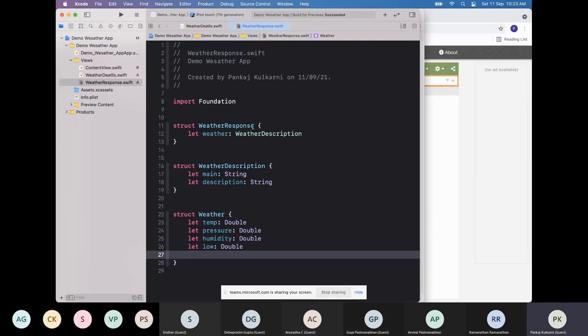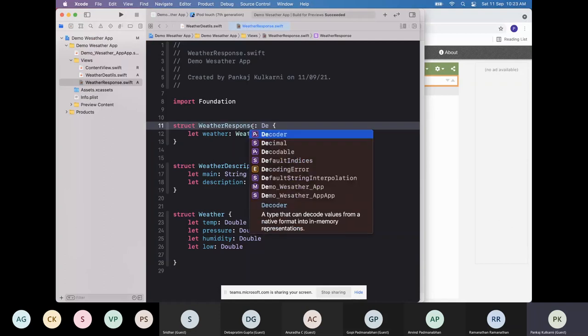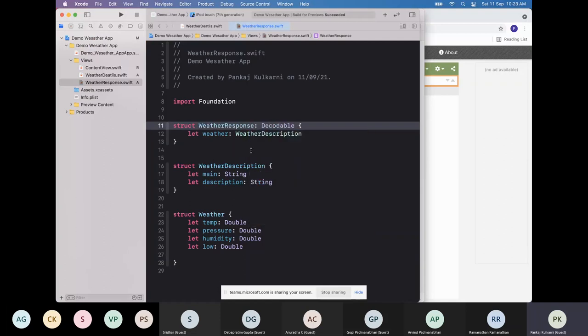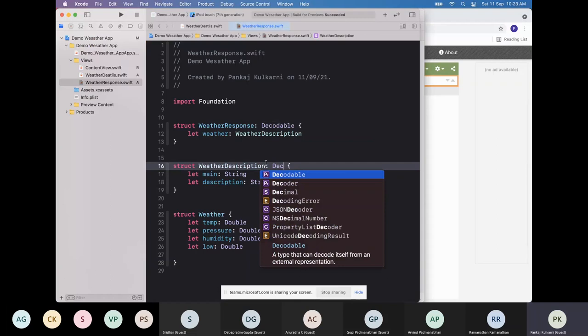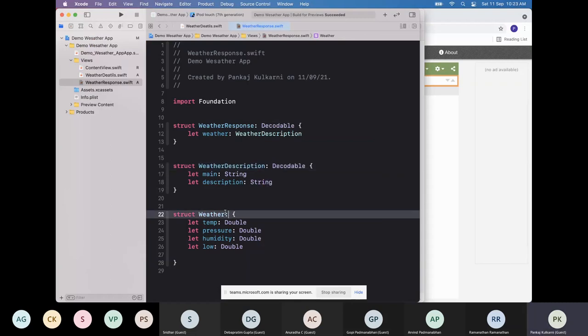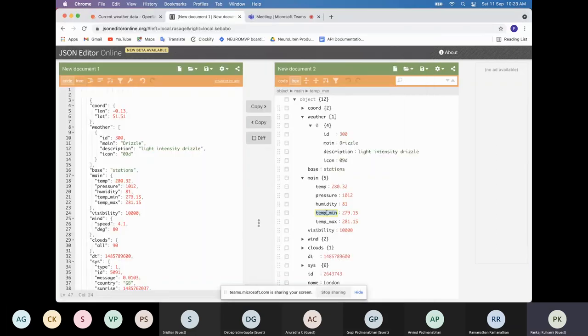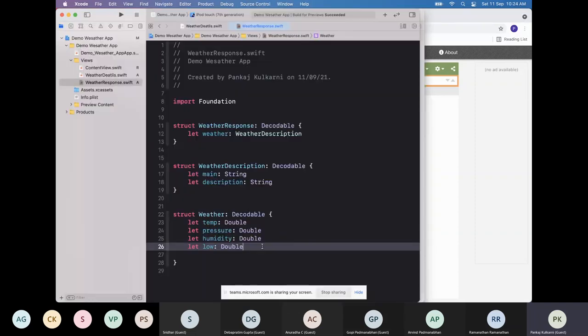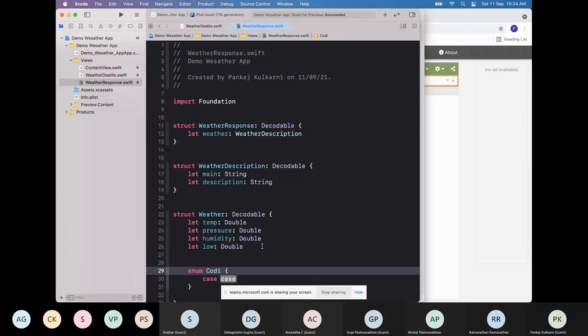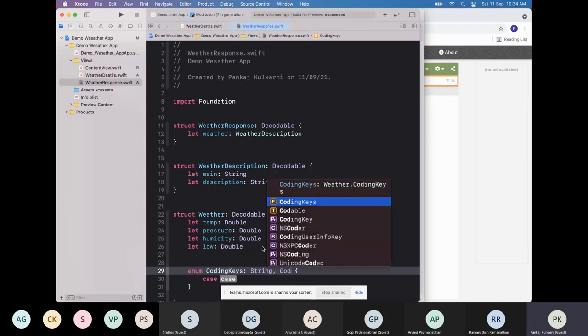we want all these structures to be decodable, so that when we fetch the data, we'll make use of another Swift feature, which is Decodable, which will automatically decode for us. But to decode this low, the key in the JSON is temp_min, but we want it in Swift to be low. So we have to define an enum called CodingKeys, which is a String, and it conforms to the CodingKey protocol.